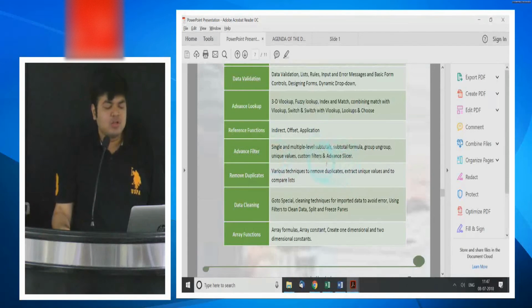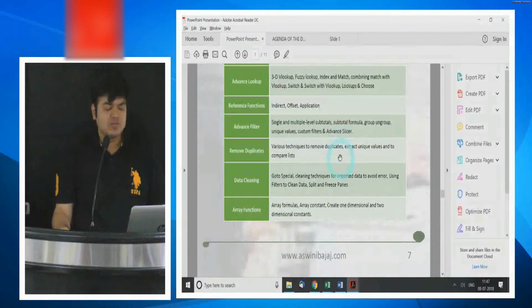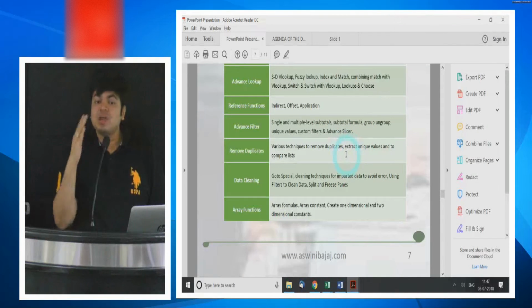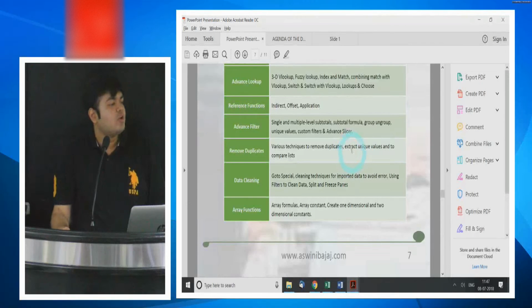Advanced filtering, subtotal formulas, custom filters and all is there. Removing duplicates also. There are multiple ways of doing it. There'll be 5-7 files which we'll do on just removing duplicates. There are multiple ways of studying duplicate values when you're doing data crunching.